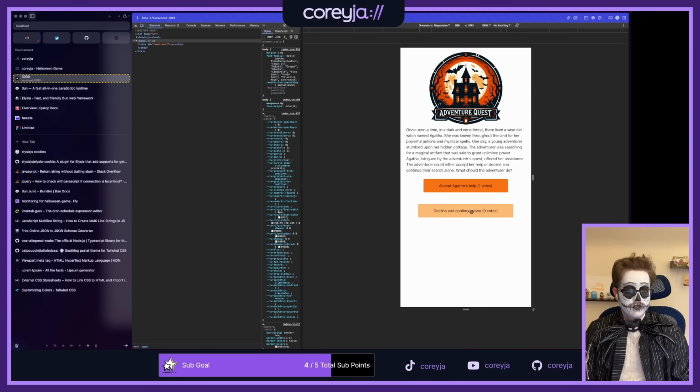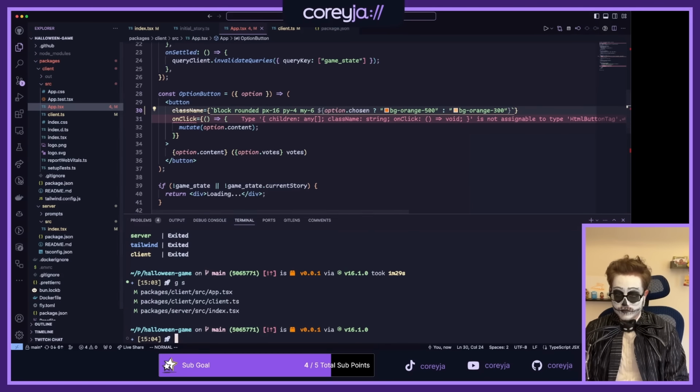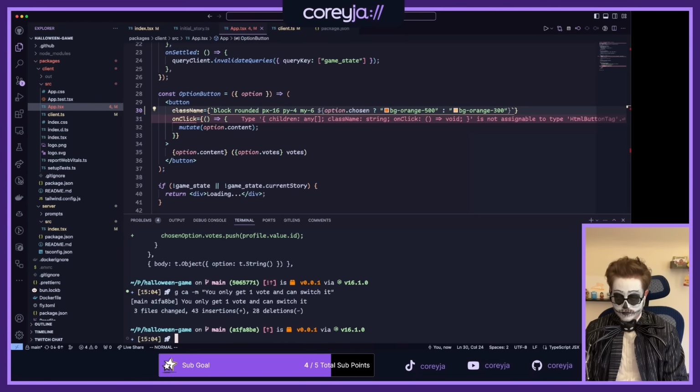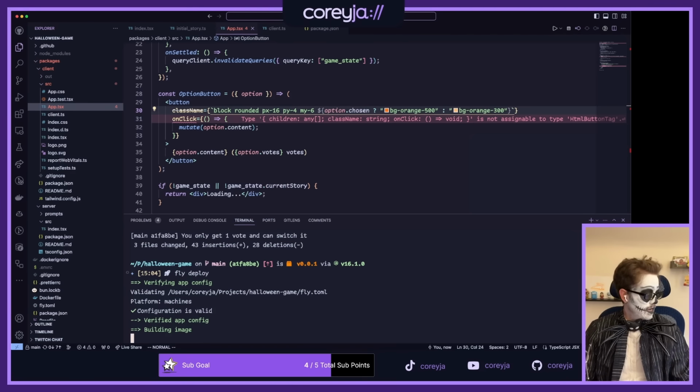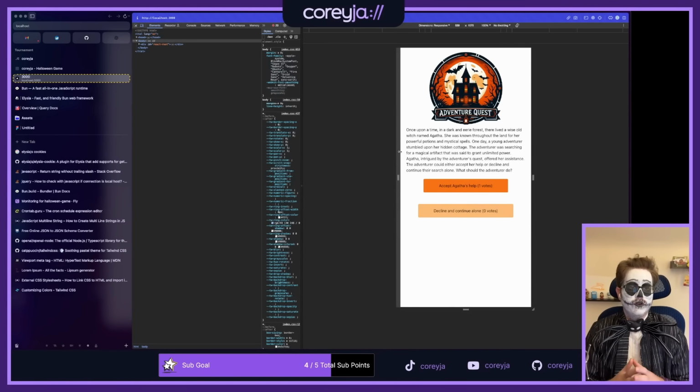You can now switch your vote. Okay, let's deploy that. You only get one vote and can switch it. Apply, deploy. Okay. Making progress. So now you get a story. You can vote on it. Well, you can't right now because I don't have the thing up. Your votes are saved. You can see the count of everyone else's votes. I think that's about all we wanted to do.